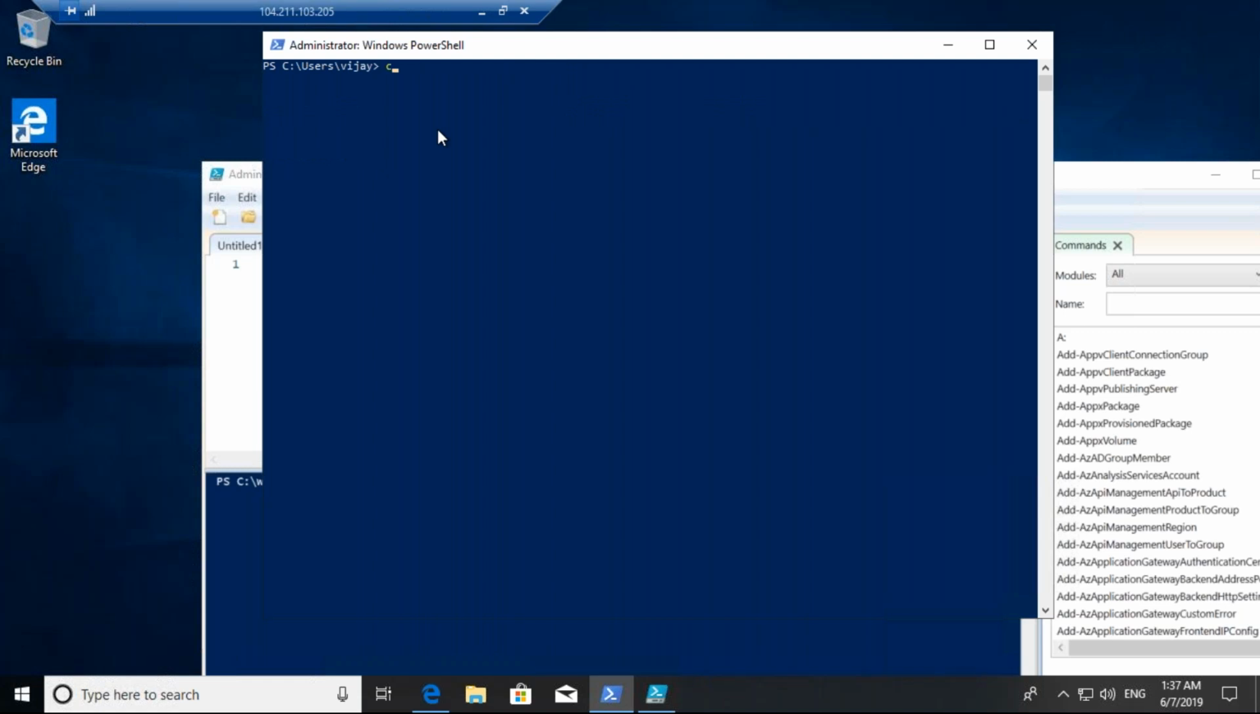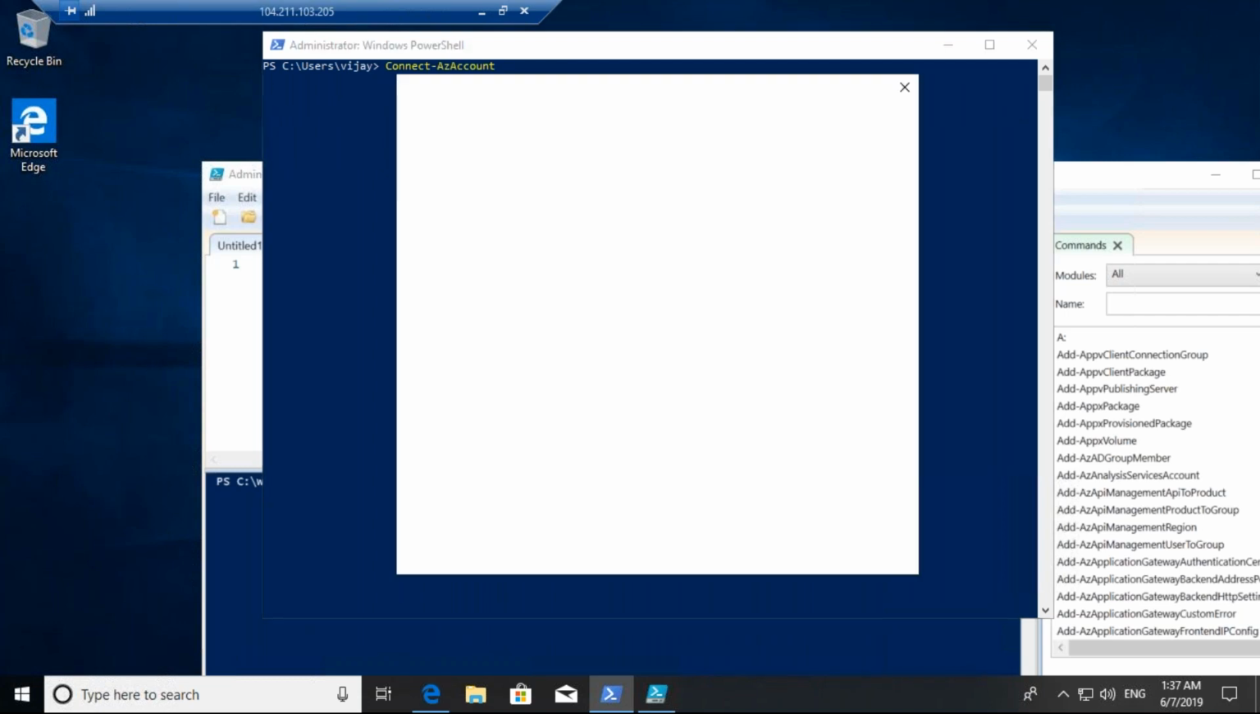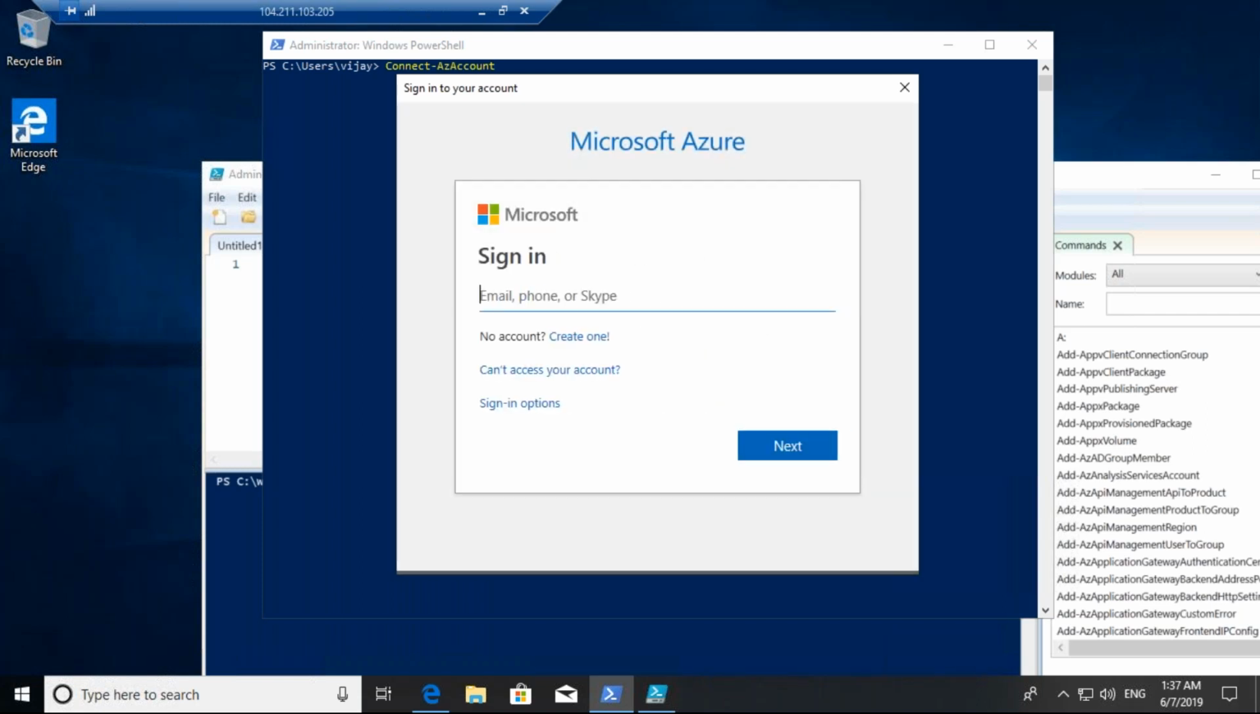Now I have all this set. I need to connect to Azure. The command I'll use to connect to Azure is Connect-AzAccount. This takes me to an Internet Explorer window asking for username and password. If you're using a server operating system, you may get an issue while running this command. The reason is the Internet Explorer security settings, IE ESC. You need to disable them so that you don't see any issues while using this command.